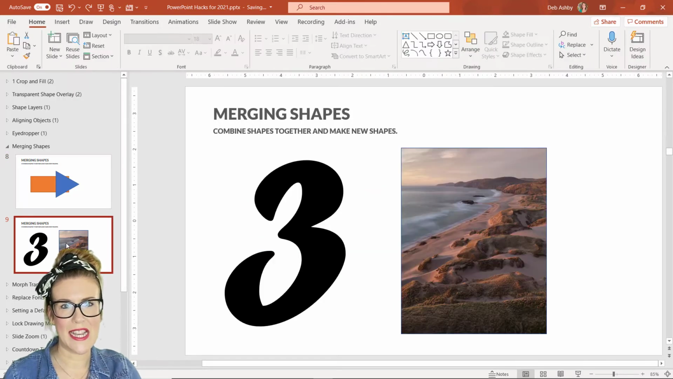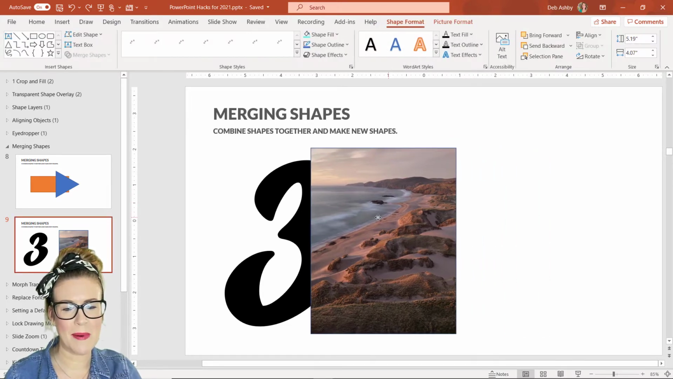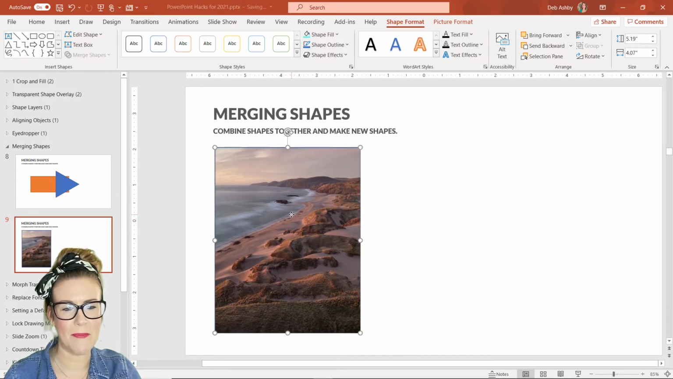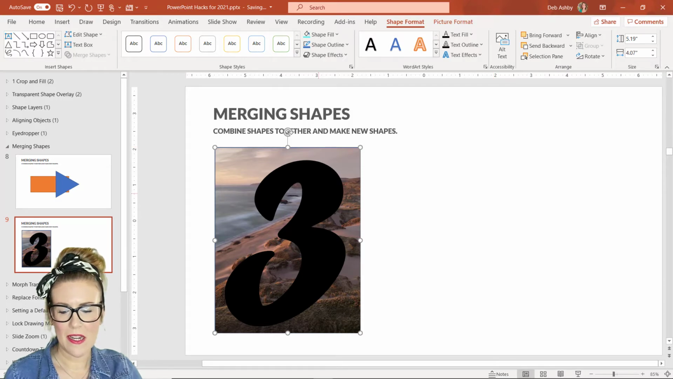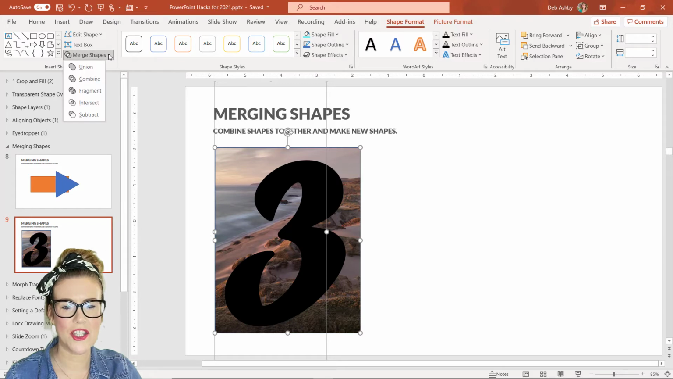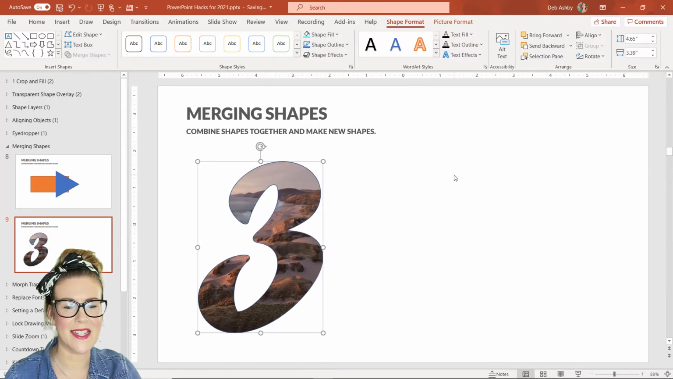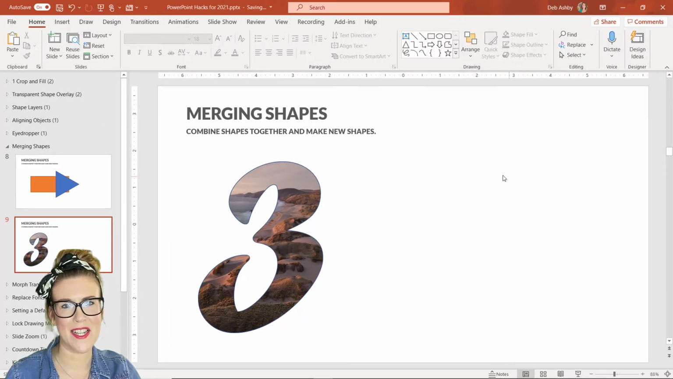Now another use for the Intersect tool that can be quite interesting is I could take something like a piece of text and I can fill it with an image by using Intersect. So here I've just drawn a shape, I've filled it with an image, I'm going to place it over the top of this number 3 and I'm going to send it to the back. I'm then going to select both the image and the number, and from Merge Shapes, when you select Intersect, you're going to get that lovely effect of having that image inside the number.